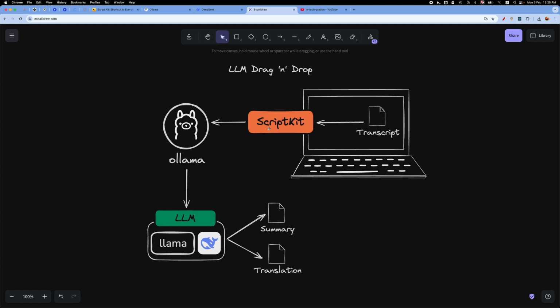ScriptKit is going to be using Ollama, which is another tool that we're going to be installing, and it allows us to run open source large language models on our system. After dragging and dropping the transcript into ScriptKit, it's going to talk to Ollama. Ollama is going to be using some open source model like Llama or DeepSeek, and it's going to provide some kind of output like a summary or a translation or anything else. So here's the architecture, the combination of tools that we are going to be using.